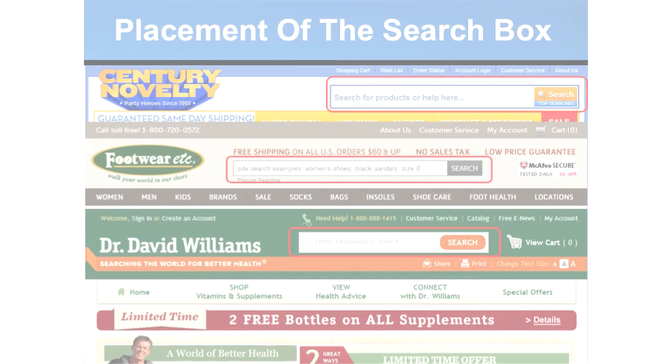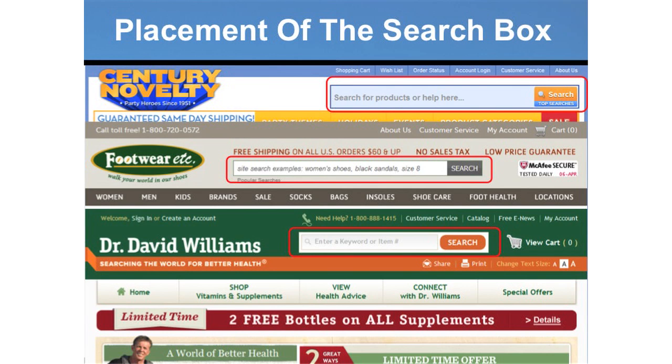So his input was to test where it works best, and I definitely concur with that. If you've got visitors who are not responding to where the search box is placed or how big it is, try something different. So these folks put it in the upper right-hand corner. They gave text to say what people could search for, products or help here. This shoe site said site search examples, and they gave several different examples of what people might search for, just to prompt them as to what they might look for.